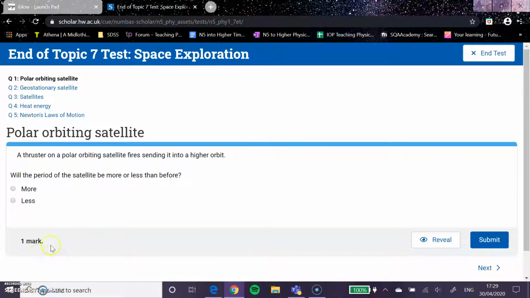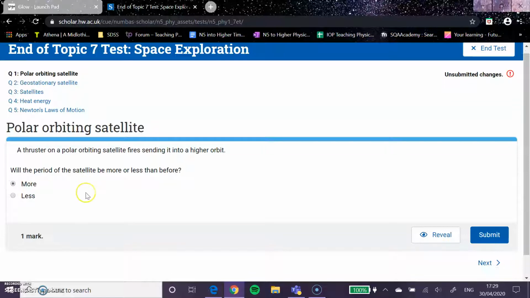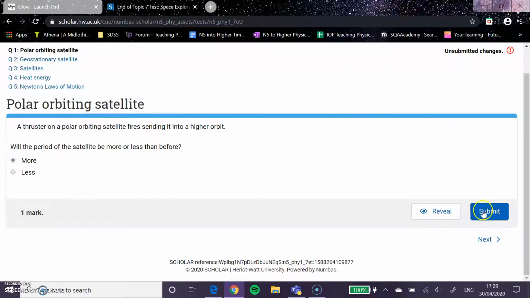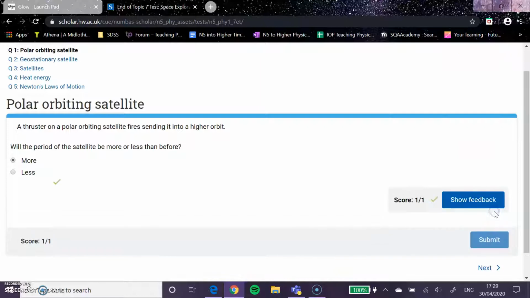So this first question, you can see that it's worth 1 mark. You haven't really read the question, but just to show you, you can submit your answer, you can reveal the answer. If you reveal the answer, you won't get the point because it's basically showing you the answer. But if I submit this, okay, so you get feedback straight away. It'll tell you straight away if it's right or wrong.